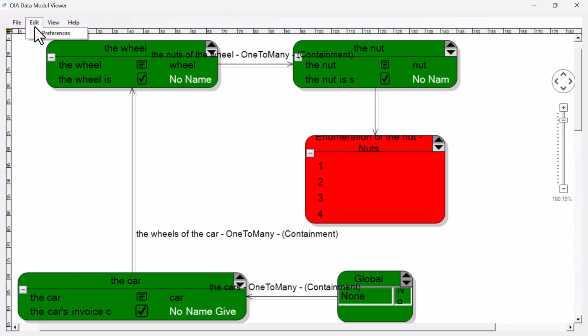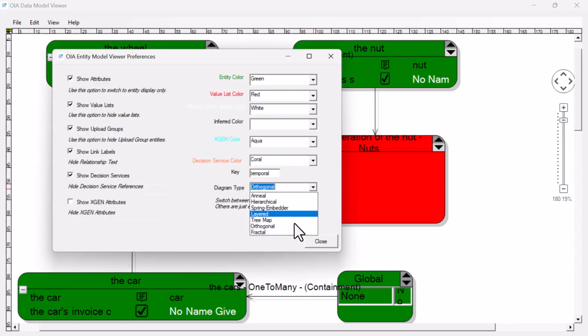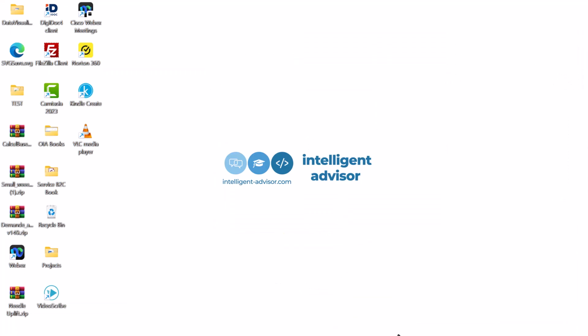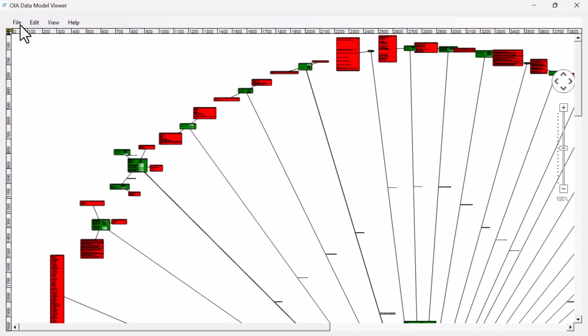Anyway, last but not least is the fractal one. The fractal one, it's probably best if we use a very large project. Yeah, so that's what a very large project looks like on a fractal display. If I resize this, it should eventually resize to fit the page, and it should give you an idea of the kind of display that, I mean, this would work only for really large and complex data models if you wanted to show off to people just how many entities and attributes and value lists you had.